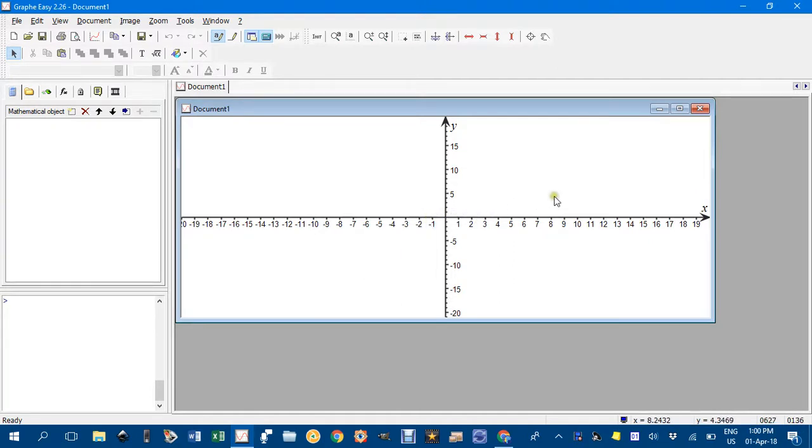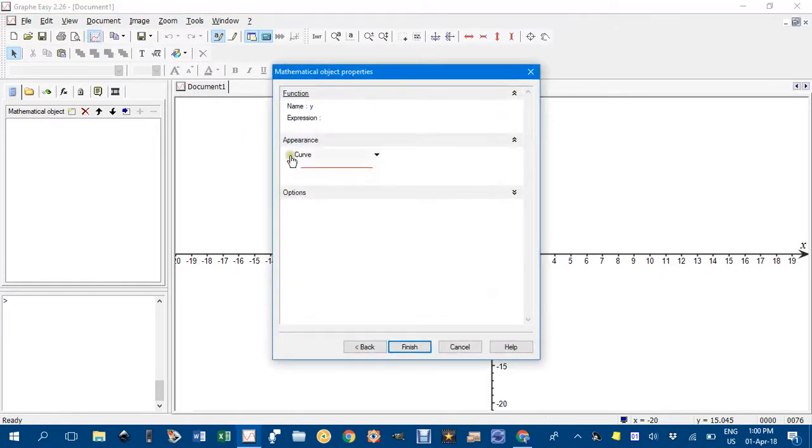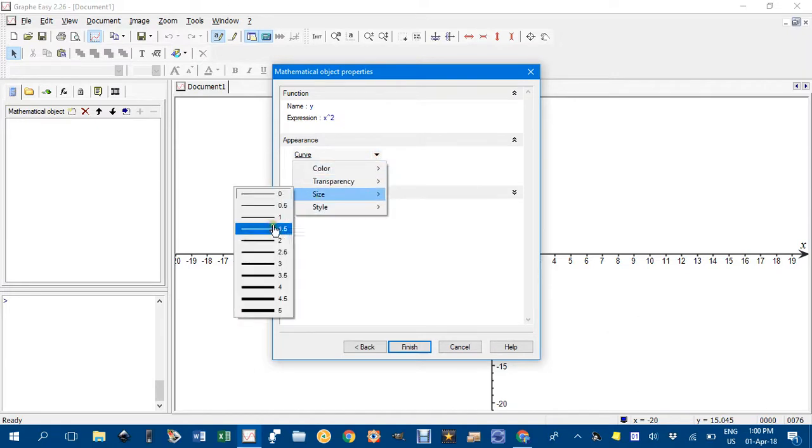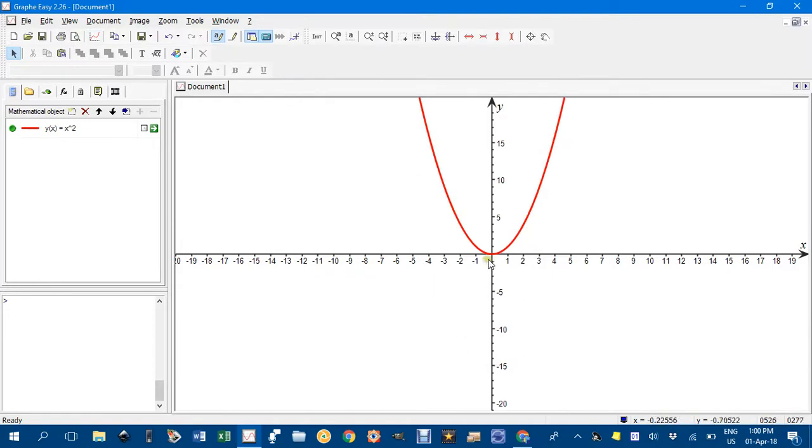Now that I've got Graphe open, I'm going to maximise the graphing window, and I'll show you how to plot a basic function, say y equals x squared first. You can click over here in the mathematical objects pane, or click this icon up here to plot a graph, which I'll do. I'll just click in the expression space and type x squared, and I'll make the graph a bit thicker by changing the size to 3. Click finish, and there you can see the graph of x squared.